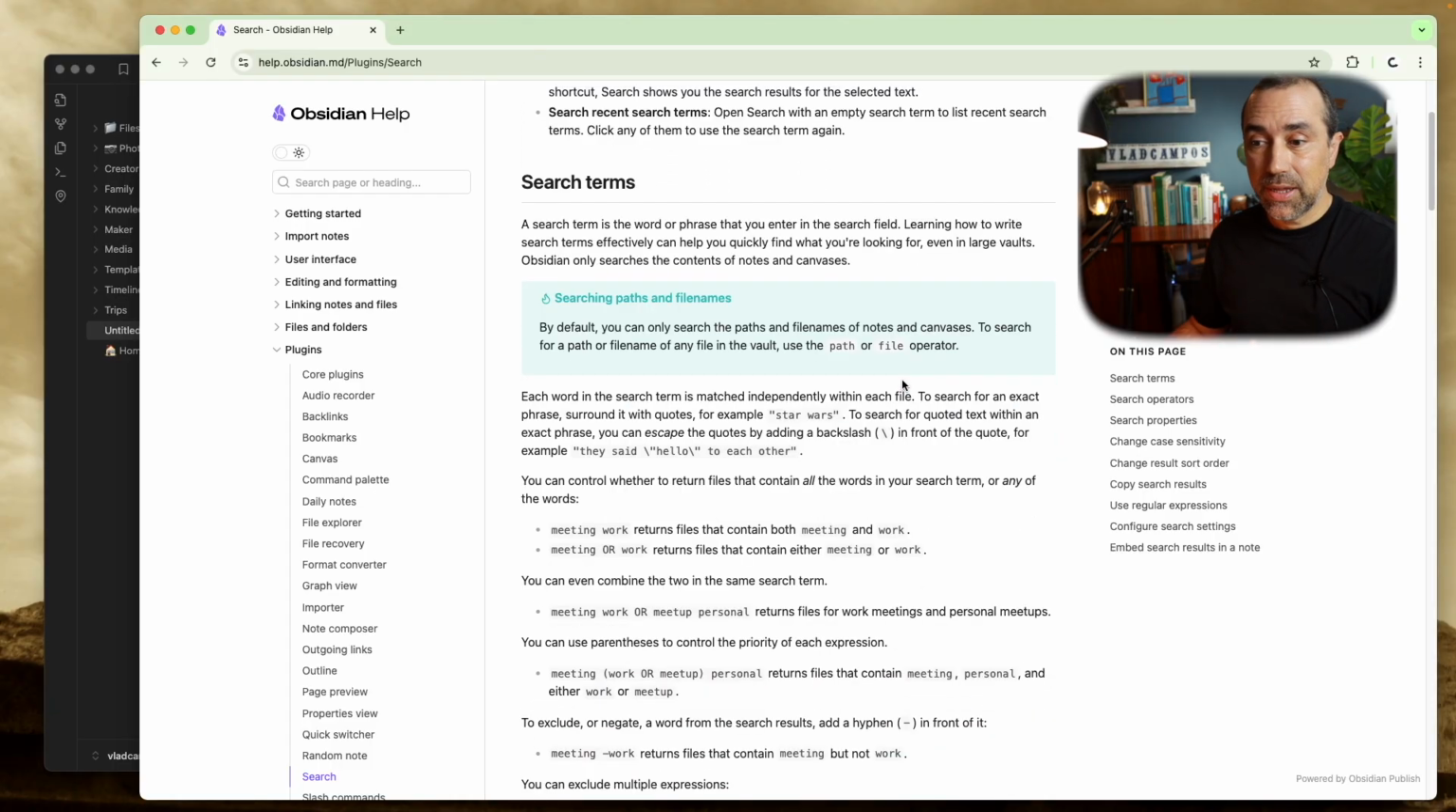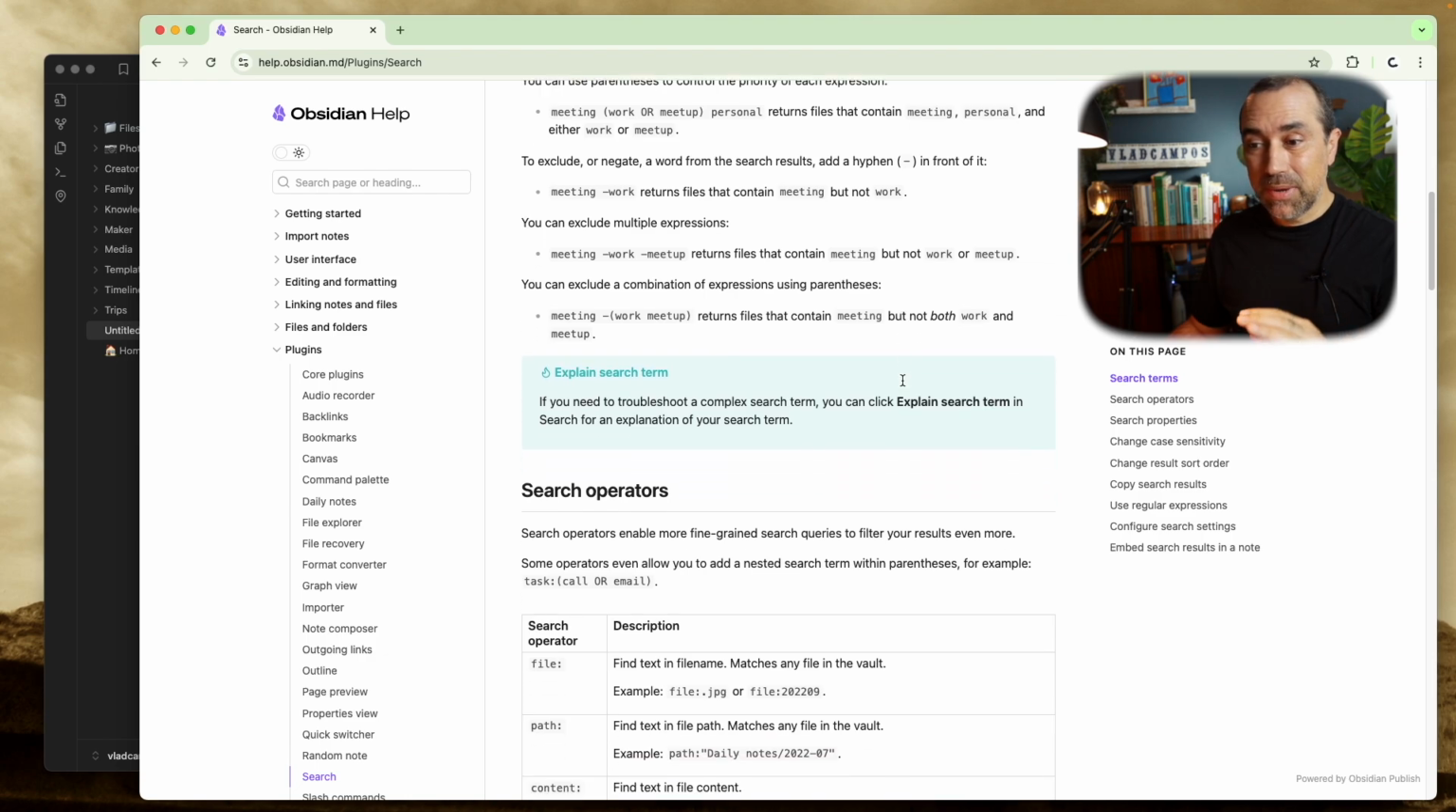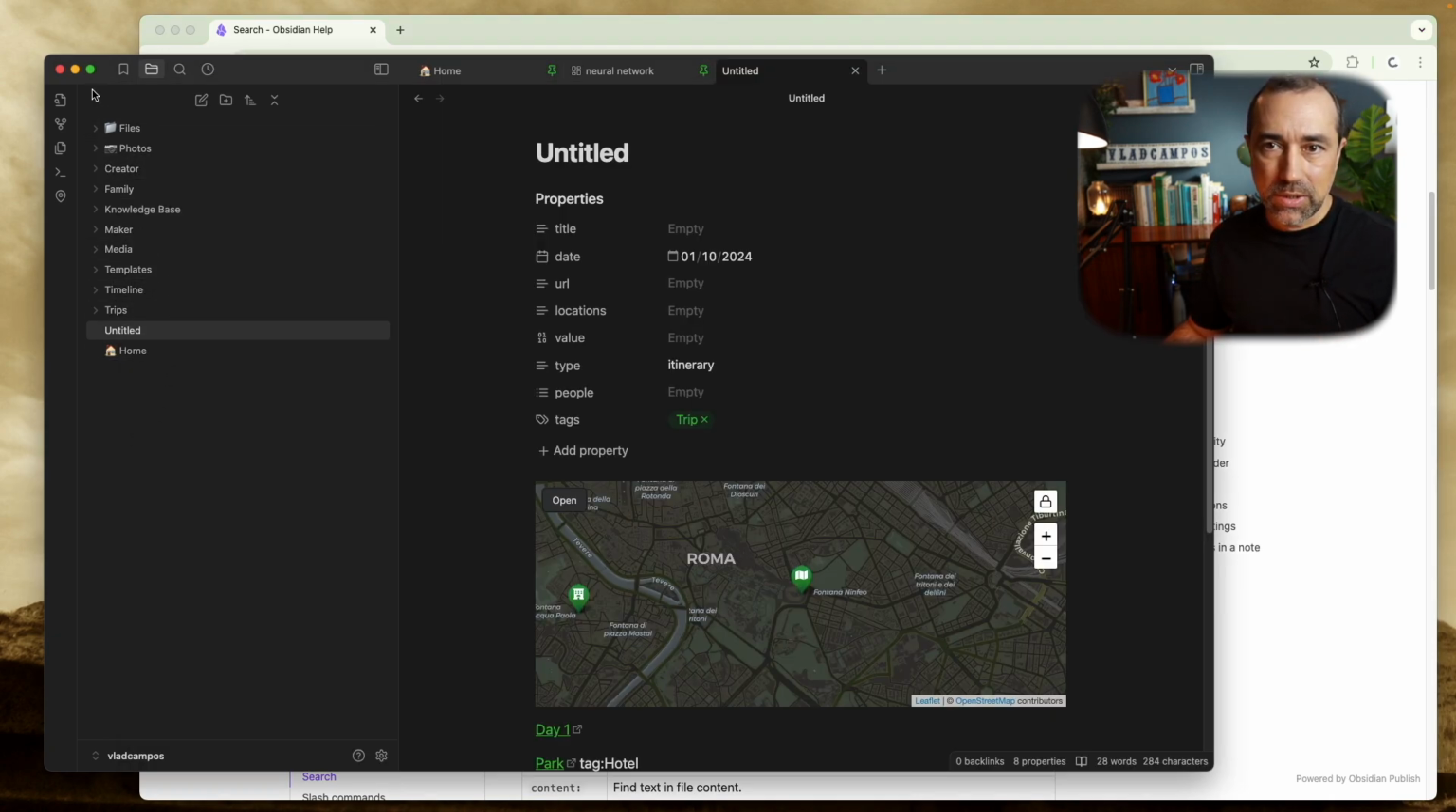However, all these properties here are here for a reason, and we need to take a look at that now, how I'm using them to cross information and find exactly what I need. Obsidian has a detailed page about search. You'll find the link in the description below. I think you should take a look at it because there are so many operators that you can combine to find exactly what you want. So let's go back here to Obsidian, to my Obsidian.